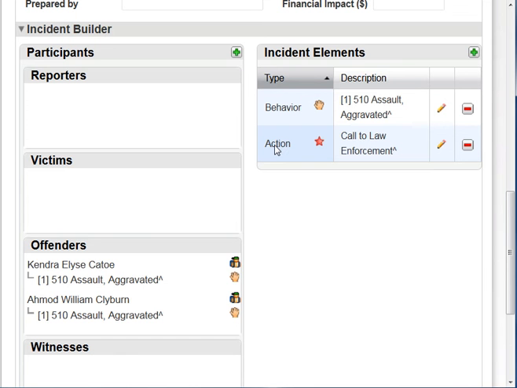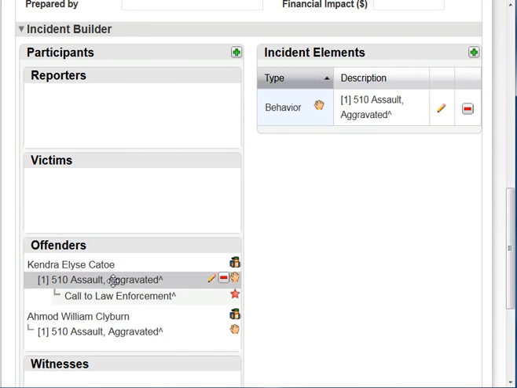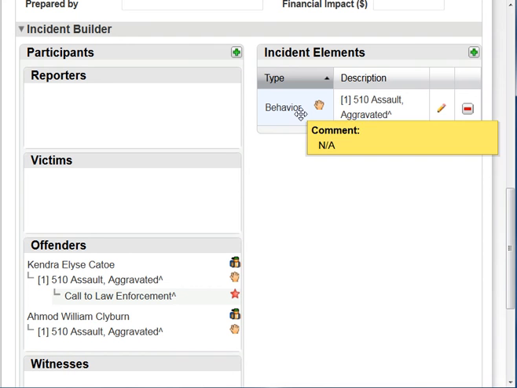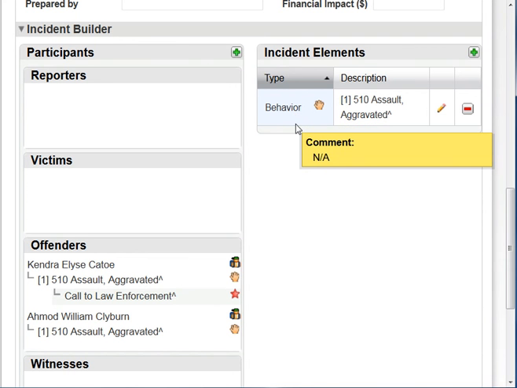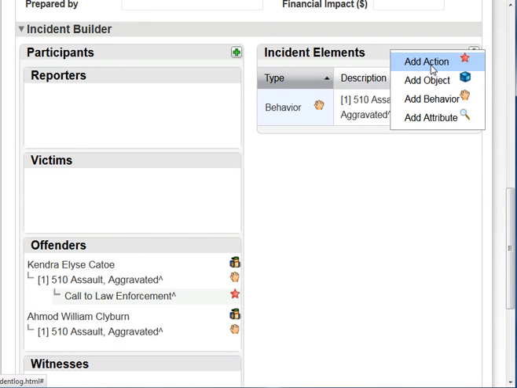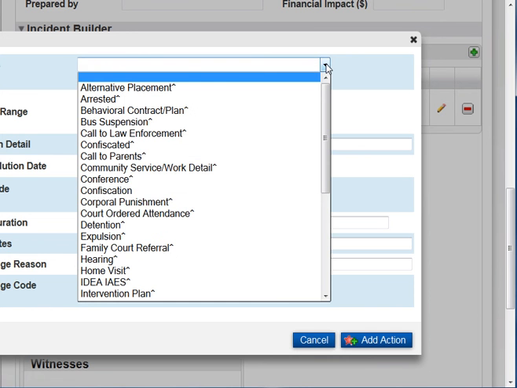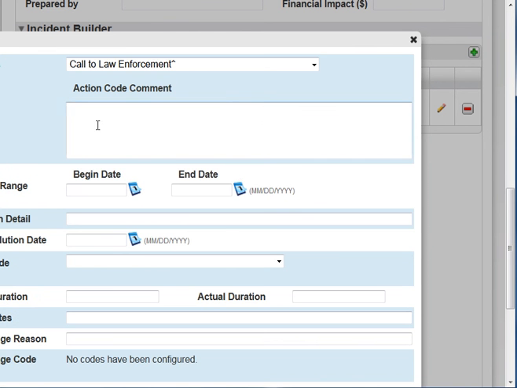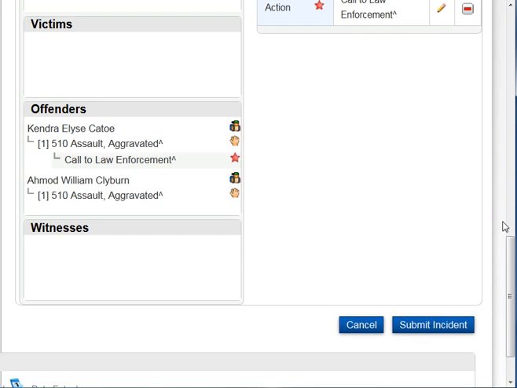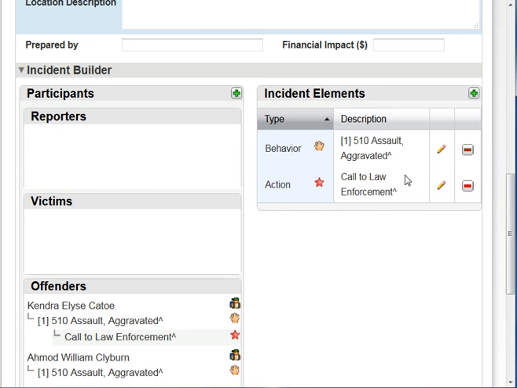We called the law enforcement agency, so we'll drag that action to the behavior associated with the first student, but it's no longer here. In order to indicate that law enforcement was called for the second student also, we have to create another action, which would be called to law enforcement. You would need to complete information here as you had the first time. Add that action.